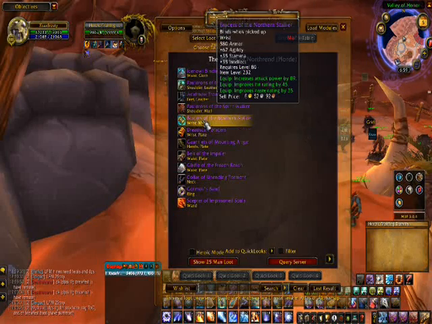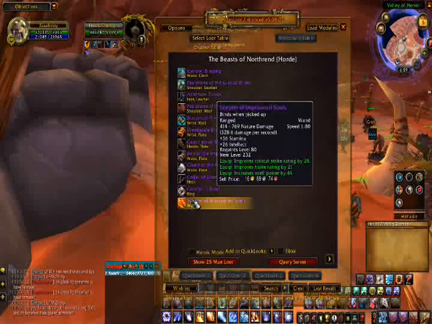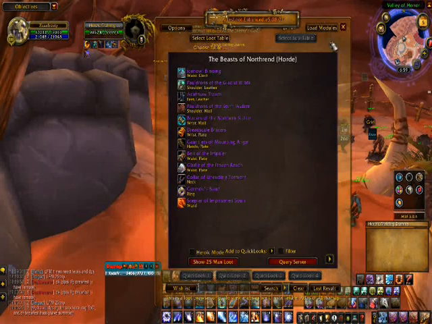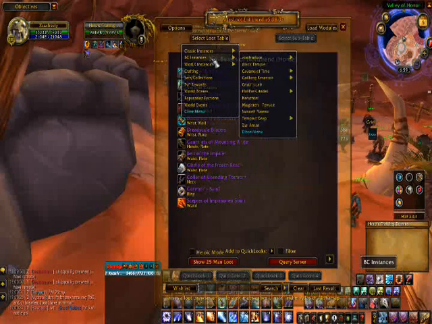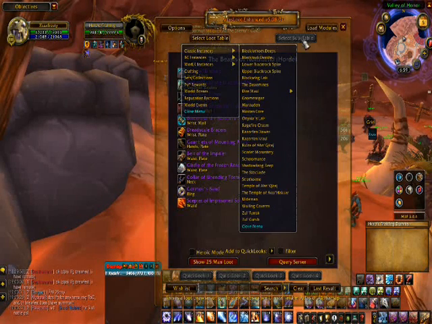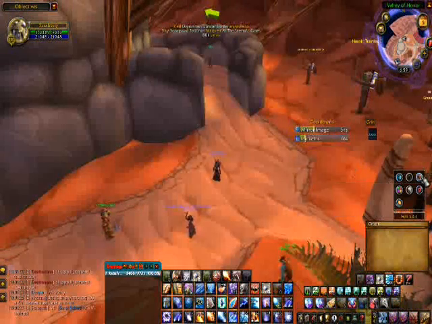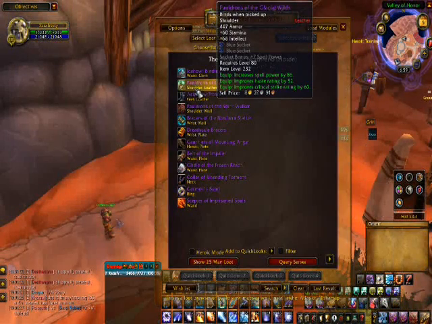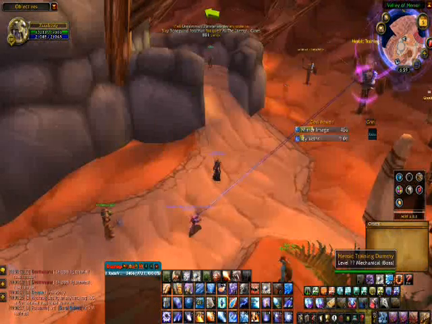AtlasLoot. I personally love this one. If I like a new piece of gear and I see it, I can look it up and see where it drops, and I can plan on how I would get that item, and it shows every single thing. Northrend, Outland, regular Azeroth. It's great, and it shows drop percentages too. Sometimes it does.